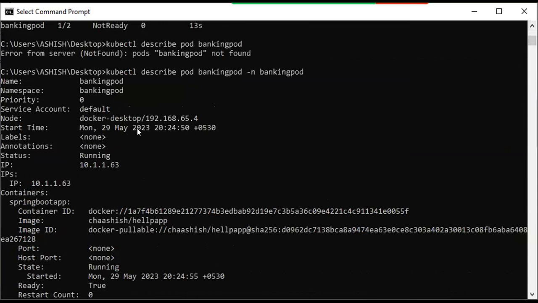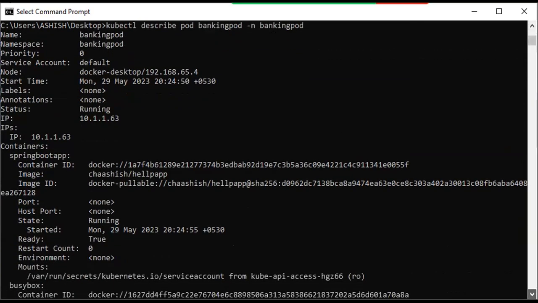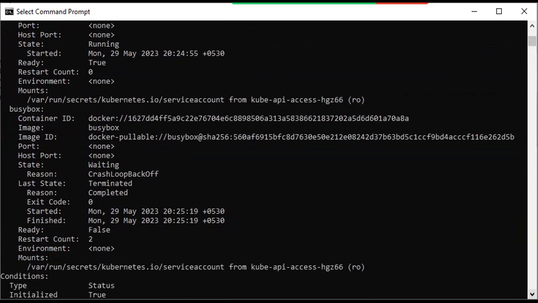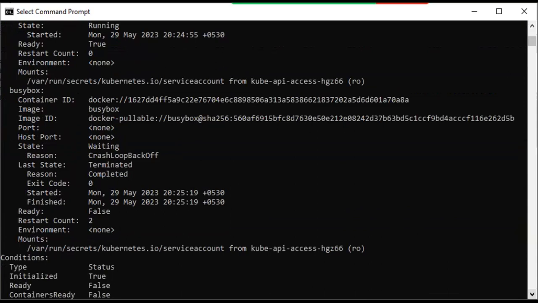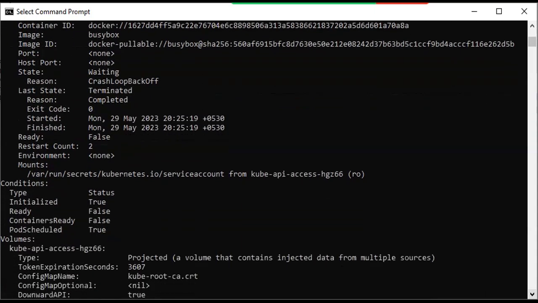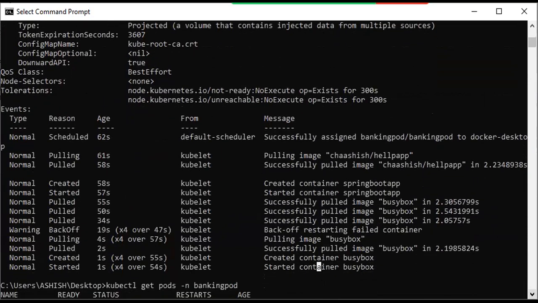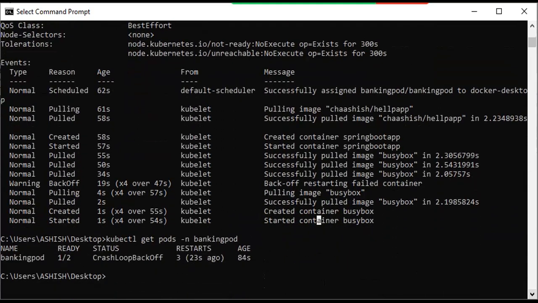So you can read the entire details about this pod, right? What images we are pulling, and how we are creating containers from them. So you can check. First it says busybox was in a waiting state, CrashLoopBackOff, terminated and completed. So this busybox container, I guess, is still creating some problem here. Back-off restarting failed container, like this. Correct. You see here.